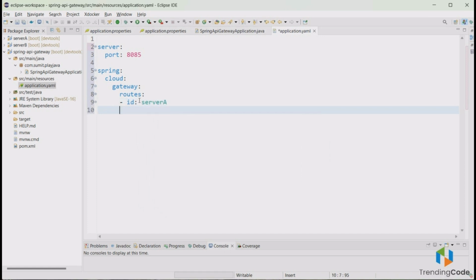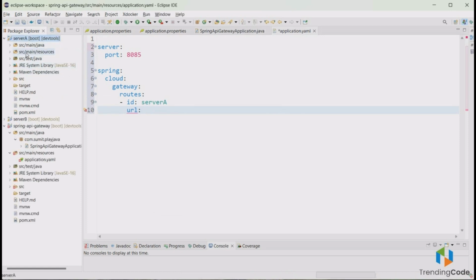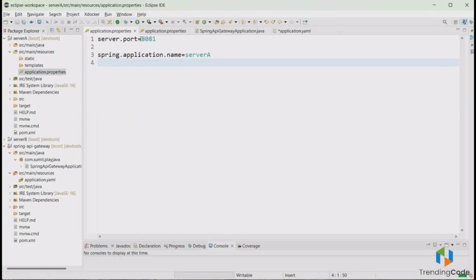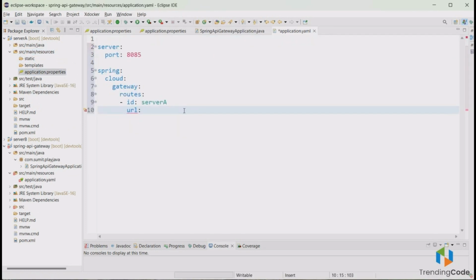Second thing, after this ID, is to provide the URL on which server A will be running. So if I go to server A and see the application properties of server A, it is running on port number 8081. So simply it will be running on HTTP, and because it's my local machine, it will be localhost. If you are onboarding another service on some other cloud or something, then you need to provide the URL which is actually pointing to server A.